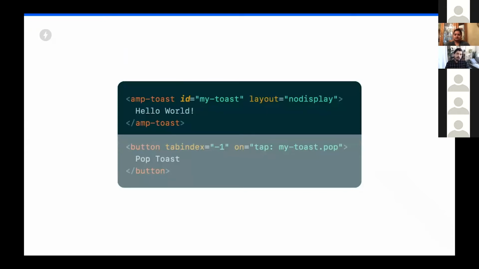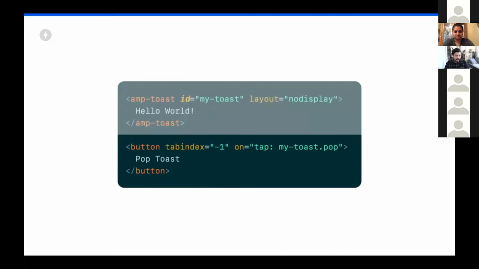First, we need to define how it would be used. So for example, here, since I said earlier, AMP components are just custom HTML elements, we would define our custom AMP toast tag that would have a layout of no display because it's not visible initially and it's only popped up briefly. And you can interact with it via the actions and events system. So it will expose a default action that can also be used via the name pop that will make it appear when something else happens in the page. For example, when I click on a button.